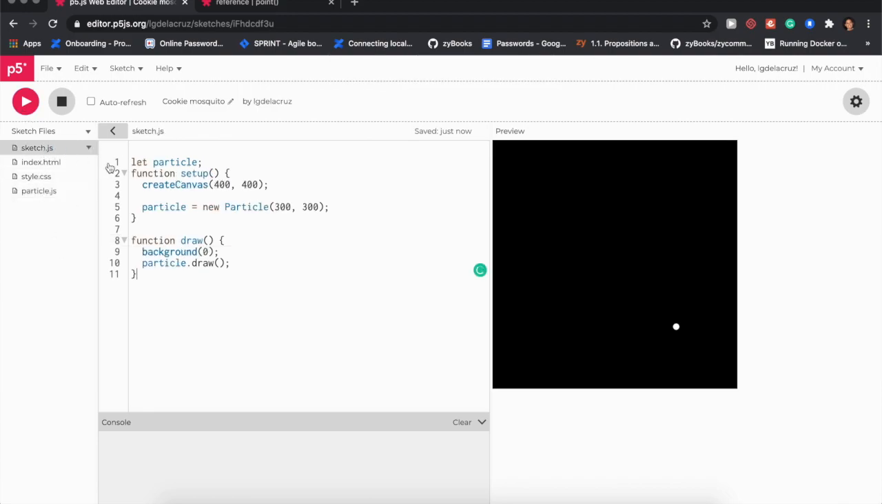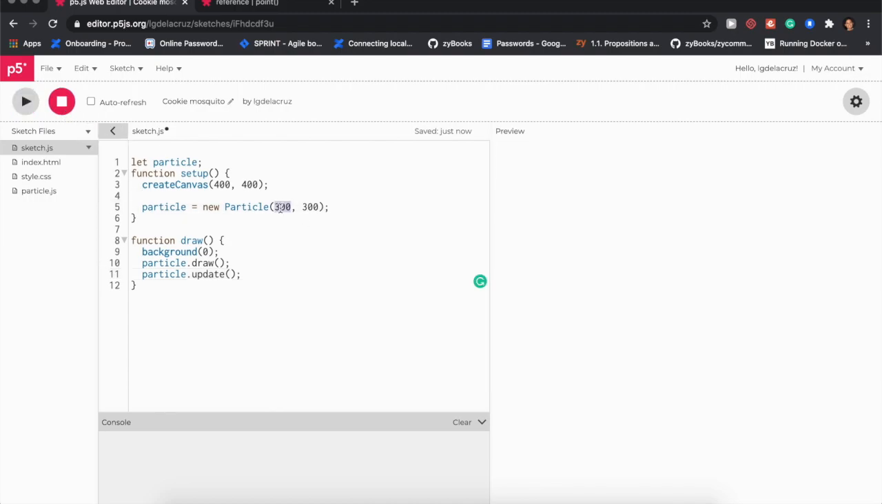Actually, well, we need to put it in the draw function, so we're updating it per frame. Let's check that out. There we go. Now we're seeing it move. Let's do a sanity check here and try and change the position. There we go. That still works.